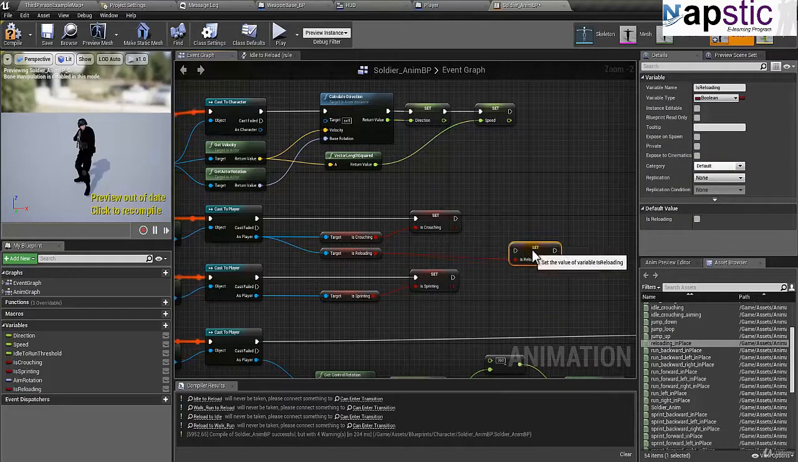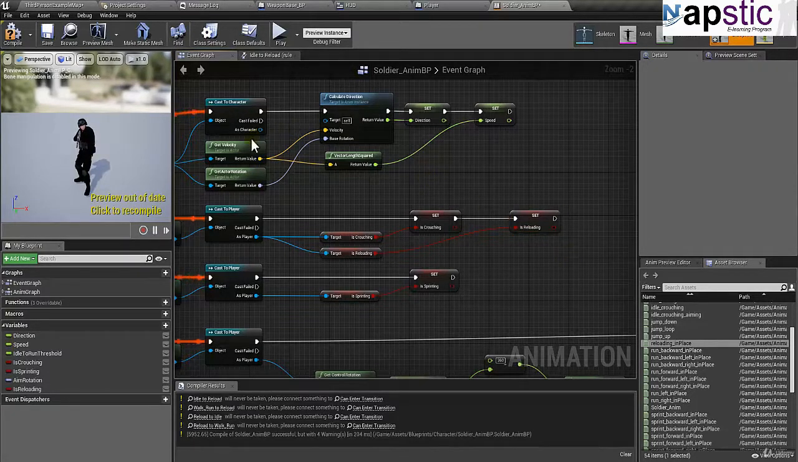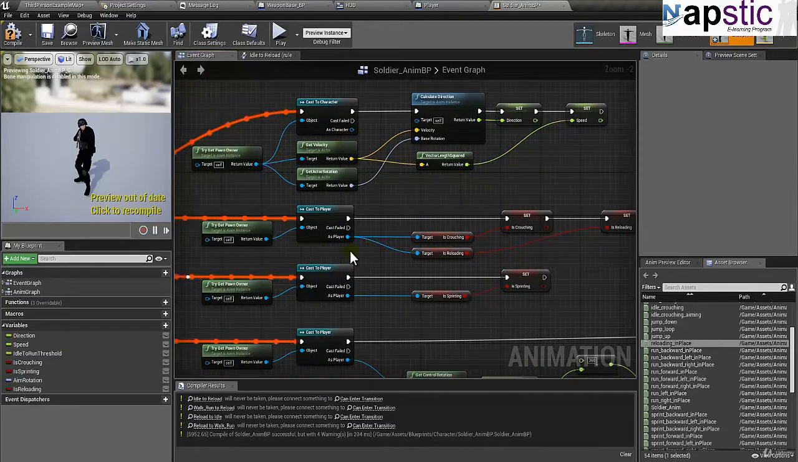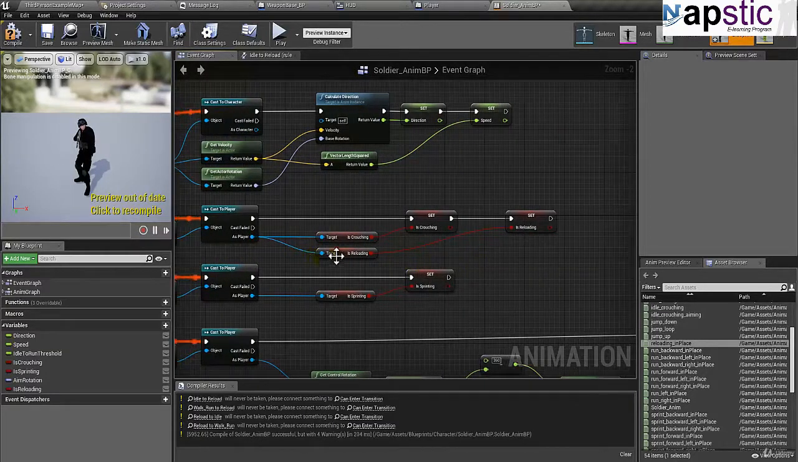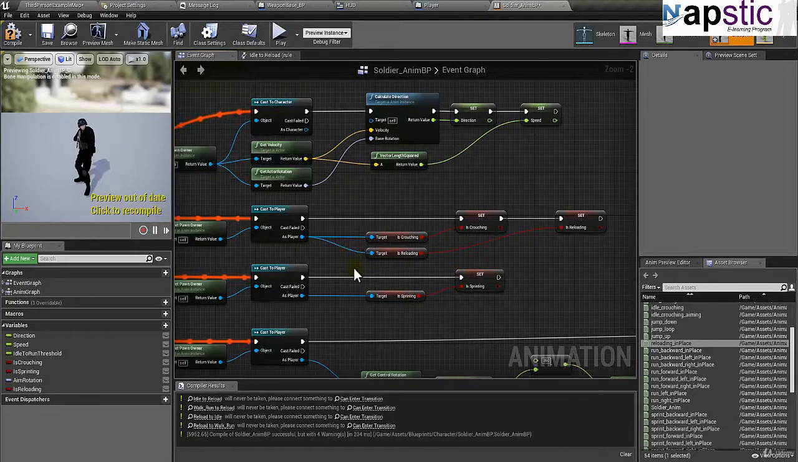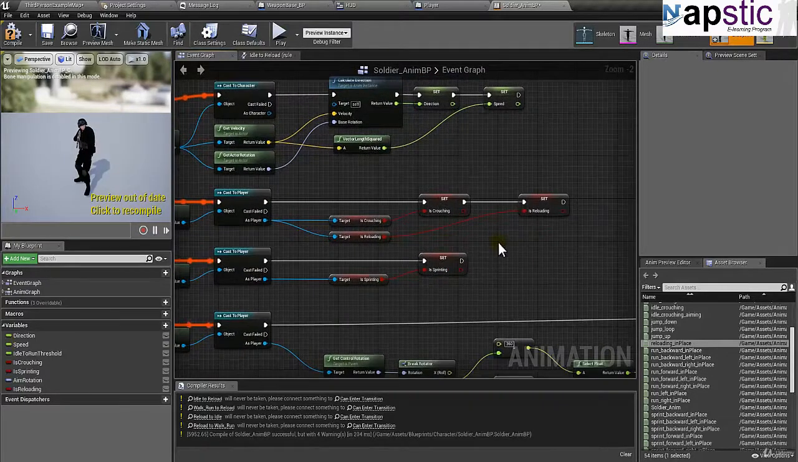Okay, and this is what it's going to set, and I'll just connect that, and that will be all set up. Okay, all nice and clean. And I'll just move that to the right a little bit. So this is from crouch, and of course all you have to do is just pull out another wire and say is reloading, and so on. Okay, so that's all set, and I'll just compile that.